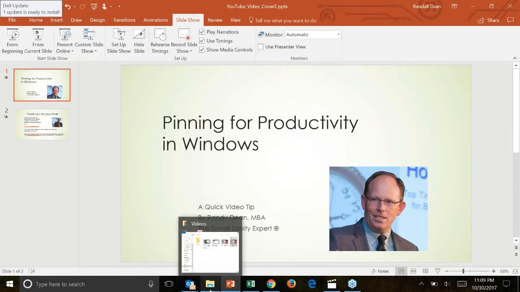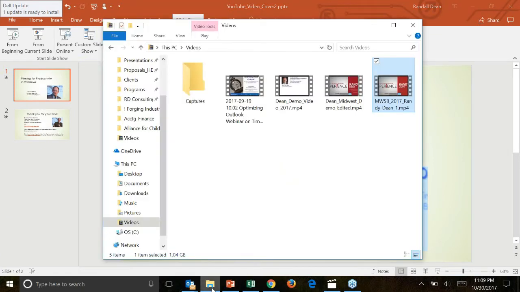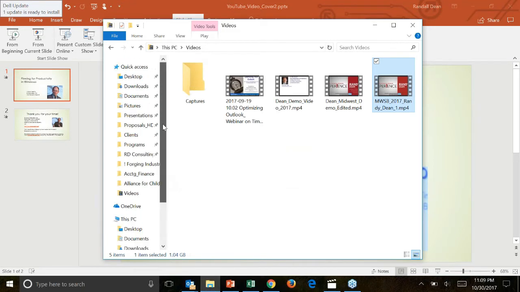First place I'd like to start is actually inside Windows Explorer. If you pop into Windows Explorer, you'll notice up here at the top you have this thing called Quick Access. This is one of the places where you can go to get the different types of folders and files that you want to use frequently.